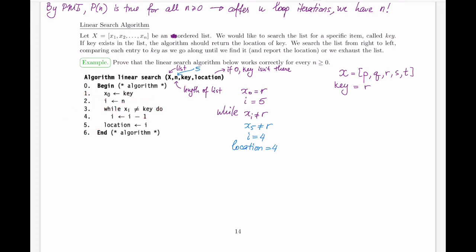So next up, I am still checking, is xi not equal to r? But now my i is equal to 4. So now I'm checking, is it true that x4 is not equal to r? x4, 1, 2, 3, 4 is the fourth element. Is this element equal to r? No, it's not, which means that I will enter the loop and go through the operations again. I'm going to reduce i by 1, and I'm going to update the location to be equal to i, which is 3. I've exited the while loop.